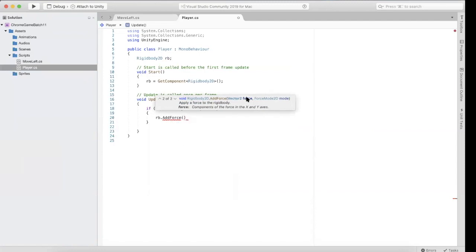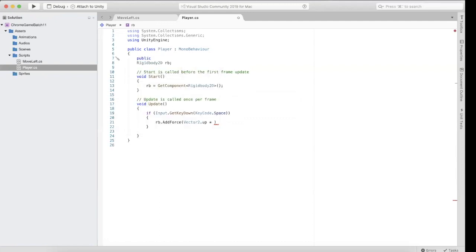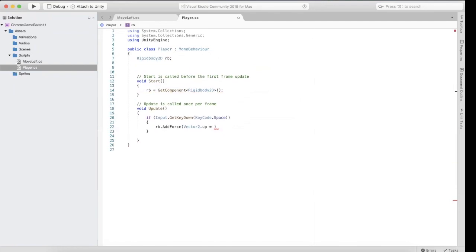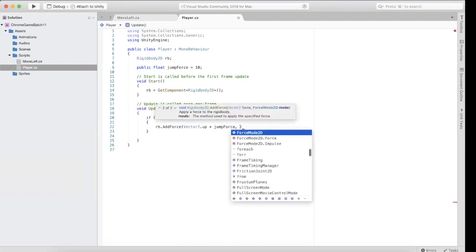Yes, you need to provide a direction. So this force is a vector 2 component. We provide the direction, and for direction we'll use Vector2.up, and we'll multiply it with some magnitude of the force. So we'll make a public variable for the force. Public float some force. Let's keep some initial value as 10. Later we can change it in the inspector itself.